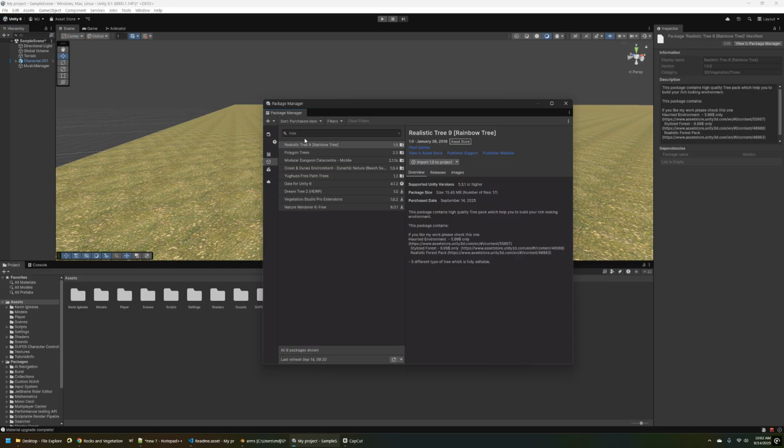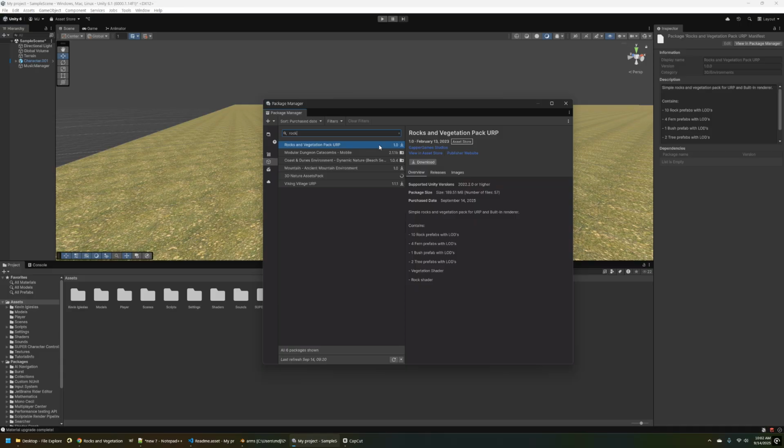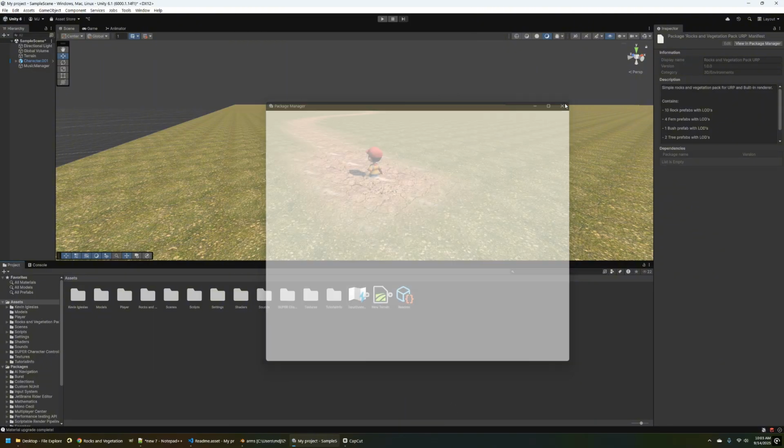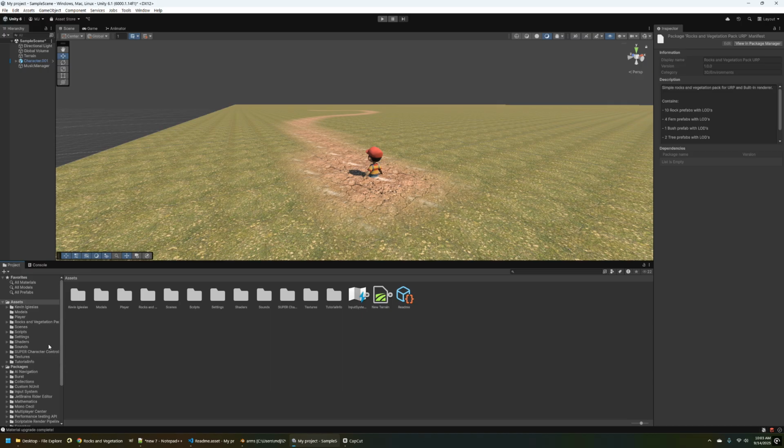All right, now that we're past that phase, let's add some vegetation, right? This world looks a little boring the way it is right now. So I found this free Rocks and Vegetation pack. It's designed for URP projects. So I'm going to go ahead and install that. And let's take a look at the prefabs here.